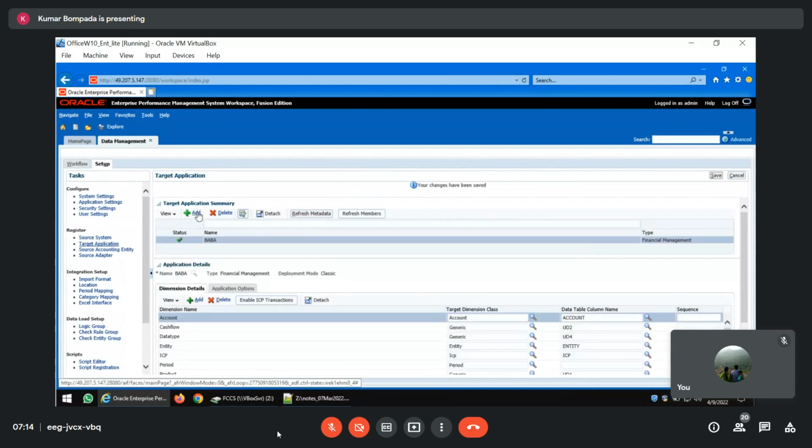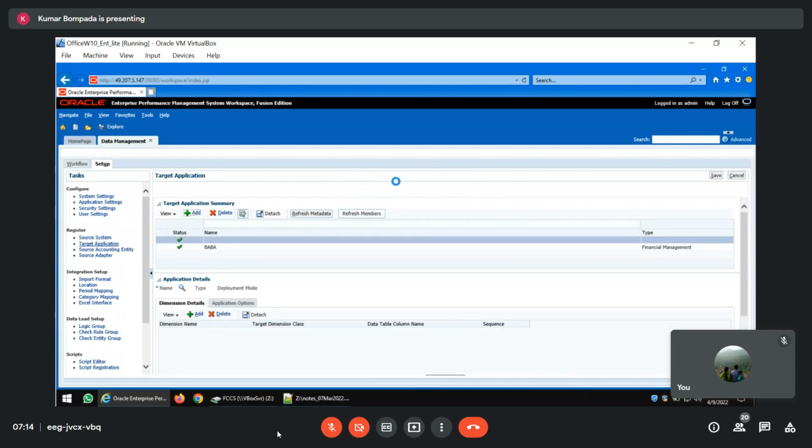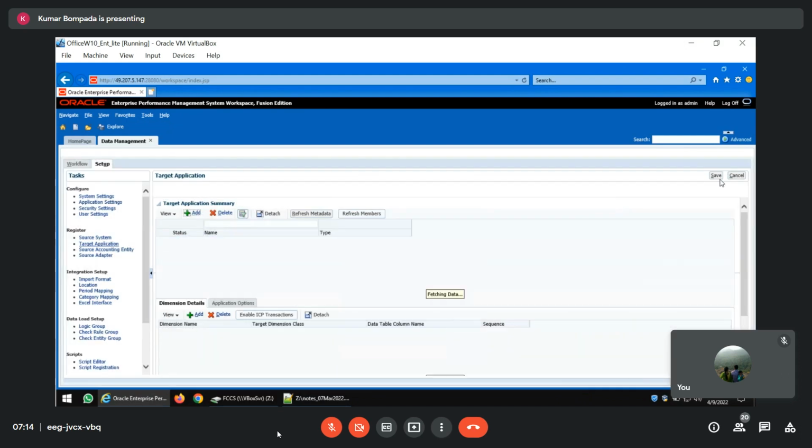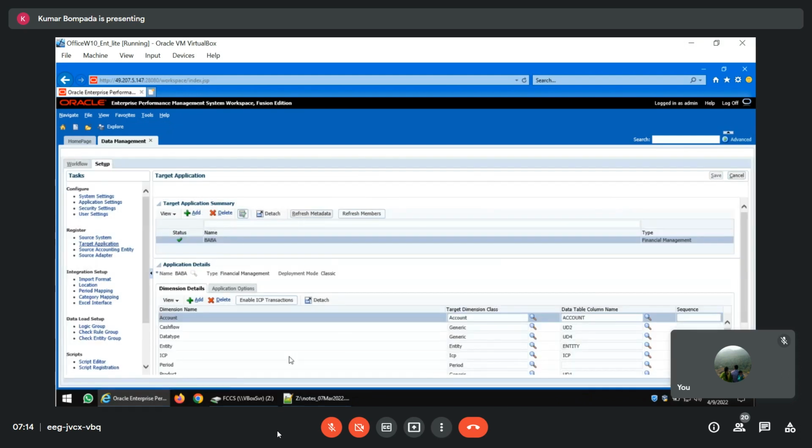Then when I click on add again, how many applications will it show now? One. Simple. So you cannot practice this, okay? You cannot practice this because it is a one-time activity. Once the application is registered, that's it. This is the first step, okay?